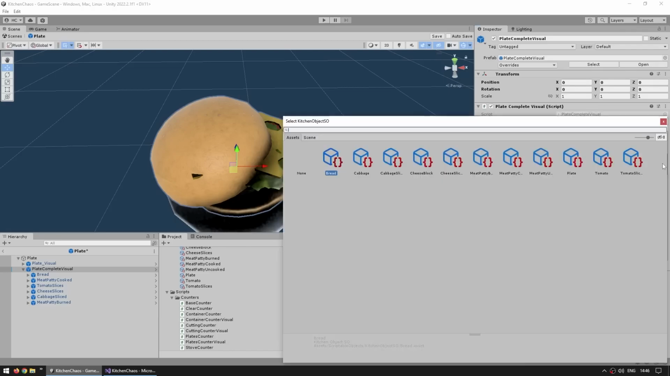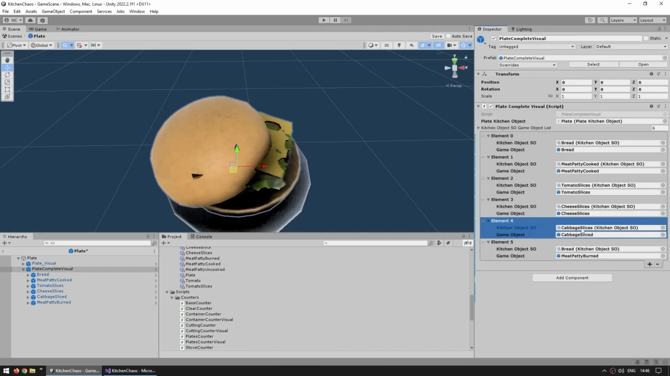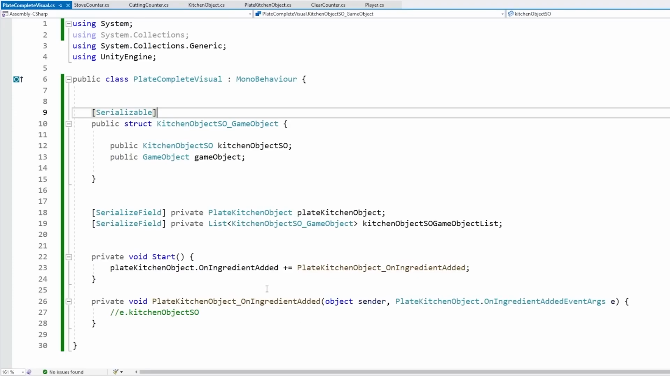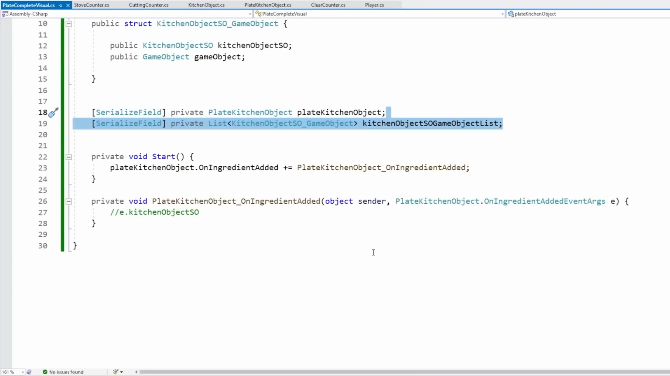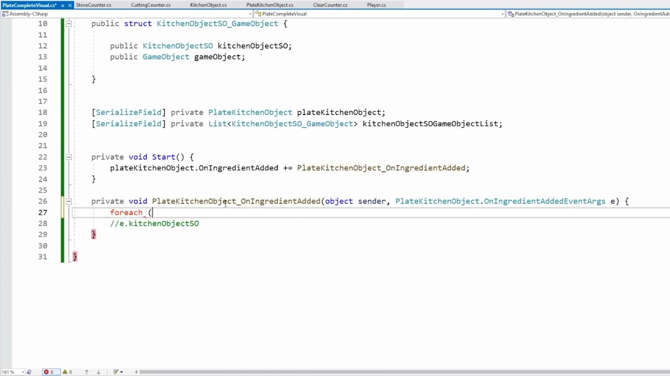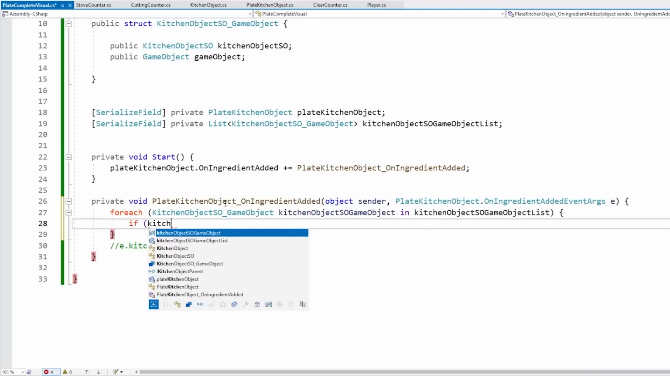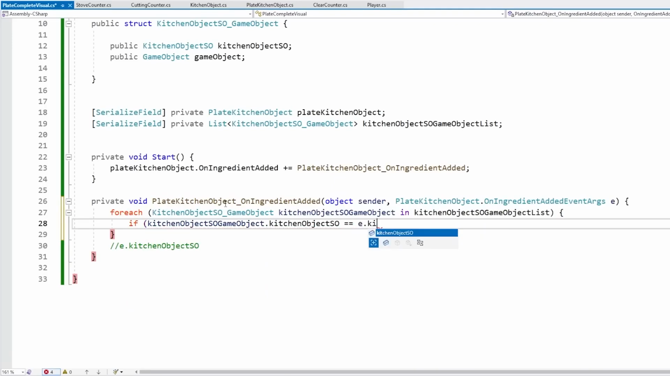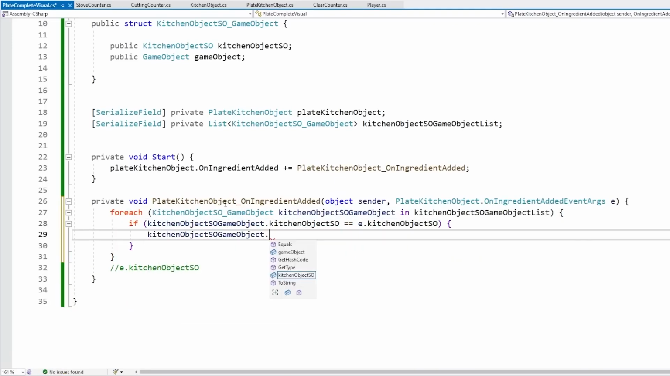And now let's assign the proper objects, so this one for the meat patty cooked, then we've got the tomato slices, then we have the cheese slices, then the cabbage slices, and finally the meat patty burned. Okay, great, so all of the references match. Now back in the code here, we have this list fully filled out. And when we have this, it's really very simple. We just cycle through the list to find the right game object. So let's do a foreach of type KitchenObjectSO_GameObject in our kitchenObjectSO_GameObject list. And we check if this KitchenObjectSO dot kitchenObject matches the one that we received in the event. If they do match, then go into this one, grab the game object, and set active to true.